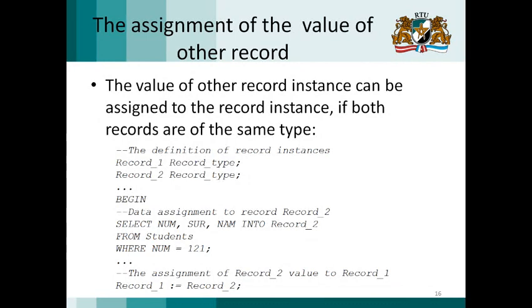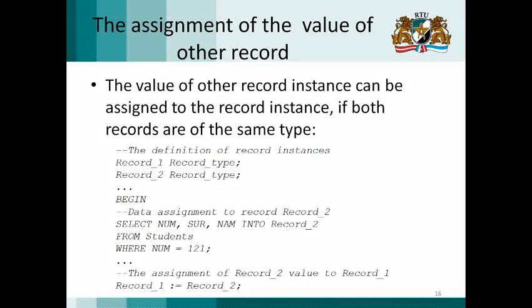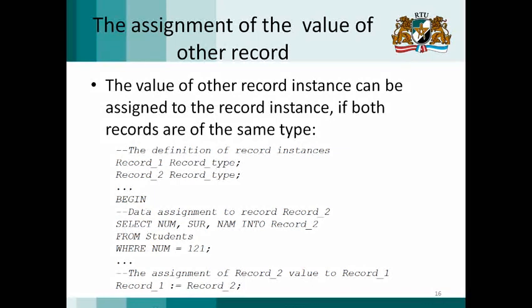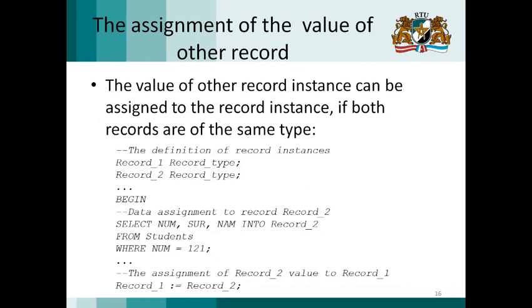just assign data to record 2, for example, in this case from the table, and assign record 1 the same value as record 2 has. And it will be exactly the same, so we can also do it this way. But if we have different record types, it will not be possible in this way. We will not be able to assign one record to the other.